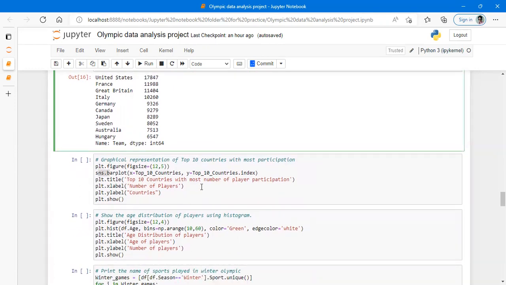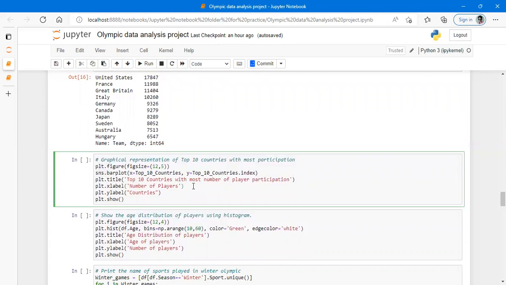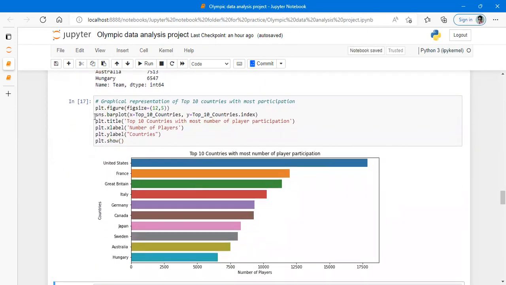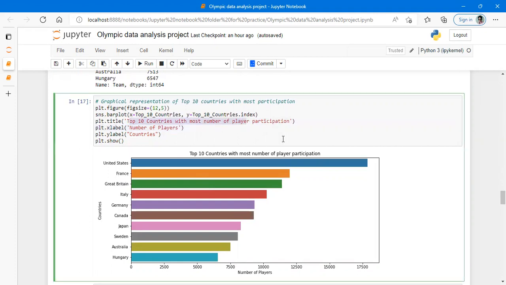And the title, I have provided it. Let me show you, and after that I can explain and you will better understand it. From here you can see that the title is, I have given that plt.title, the title of this figure: top 10 countries with the most number of player participation.